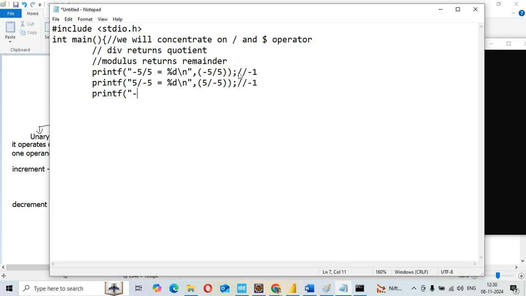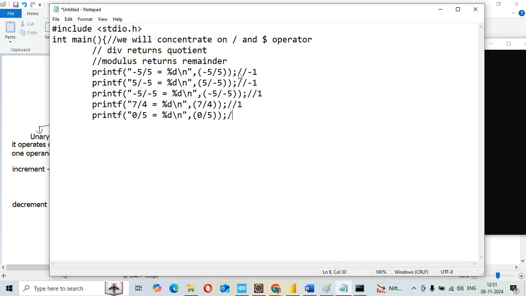If I give printf -5 by -5, it should be 0? No, no, no. %d, -5 by -5, the result is 1. I give printf 7 by 4. 4 ones are 4, this is also 1. So you all know 7 by 4 is 1. And printf 0 by 5, it is 0. We know. Anything by 0 is infinite and it will throw an error, so I'm not going into it.